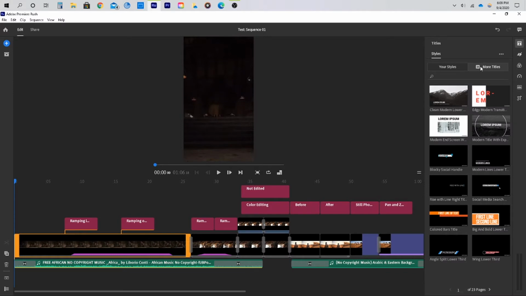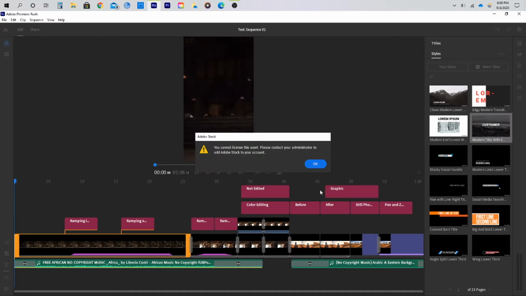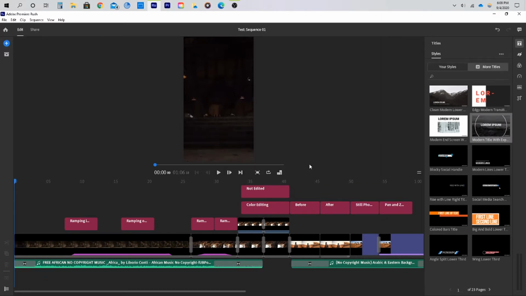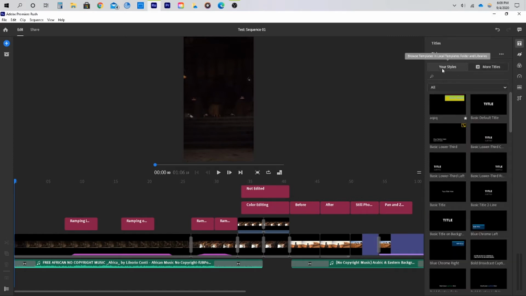This will show you what Adobe Stock has to offer. However, it is not free and it will not allow you to transfer over. So if I even try to drag and drop, it's going to let me know that I don't have a license to use these. But the options that we have are pretty good, and these are also customizable.